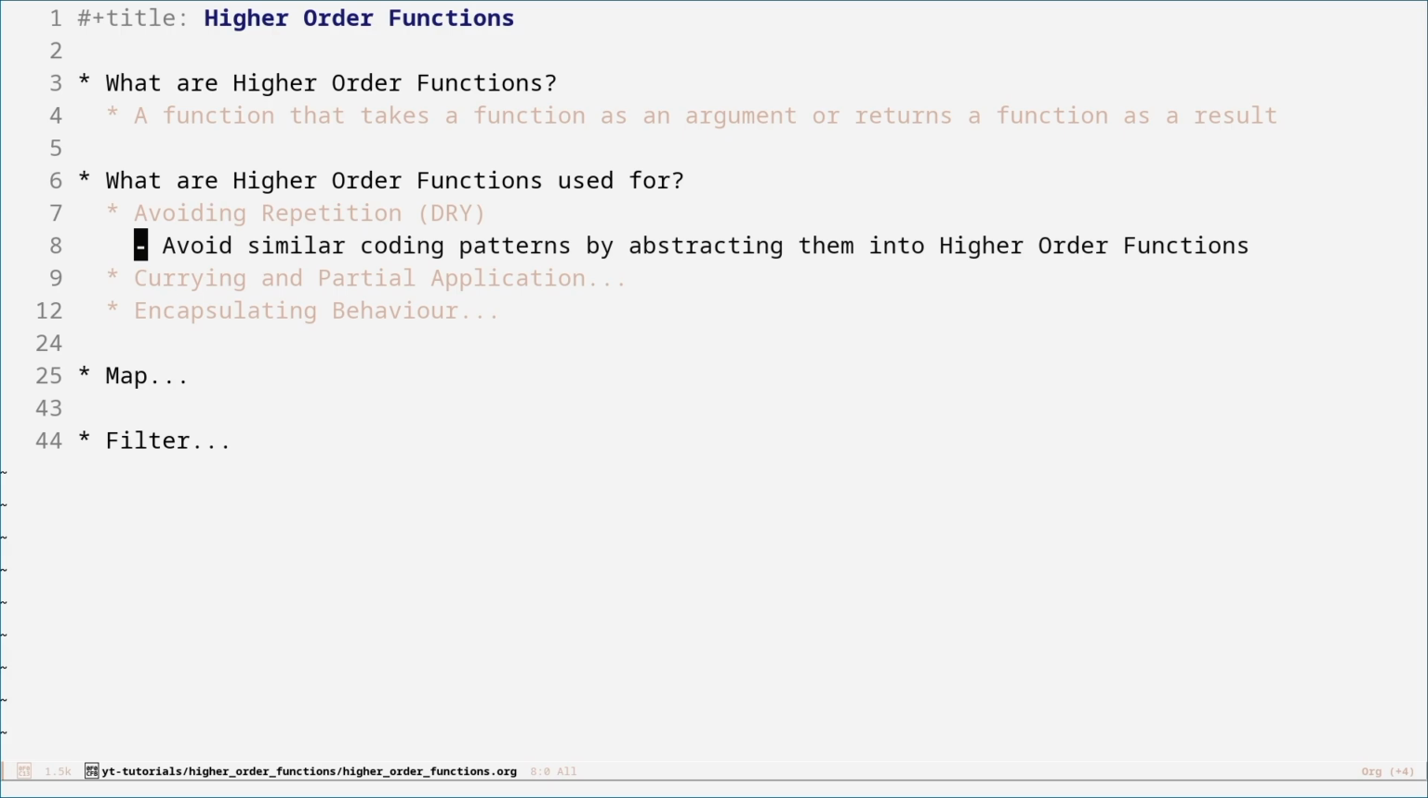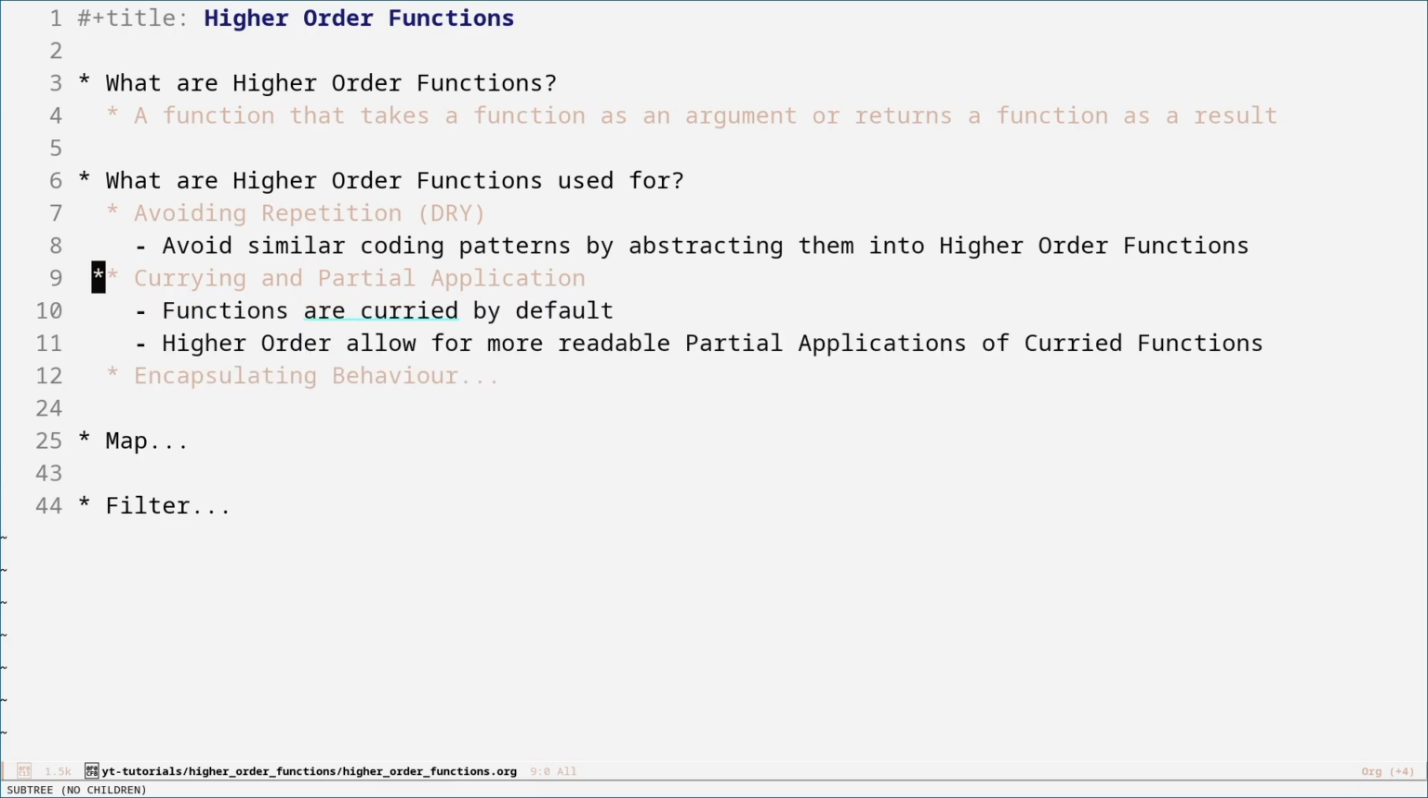Higher order functions allow you to avoid similar coding patterns being in multiple parts of the code by abstracting them into higher order functions. And I'll explain more about that in a minute. So they can also be used with currying and partial application of functions.